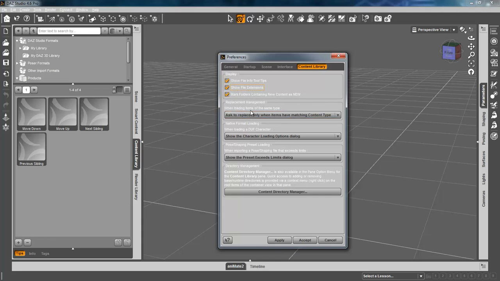Then you can, when loading items of the same type, when you're loading like two Genesis figures, you can ask to replace them. You can always ask, never replace regardless of the content type, and always replace. I'm going to leave mine as ask to replace.